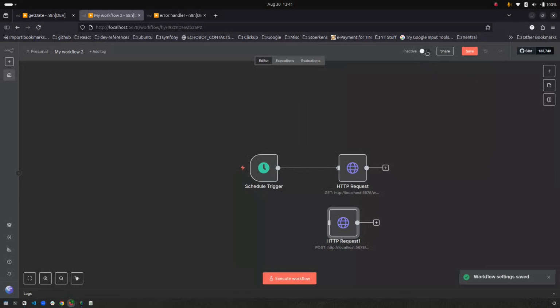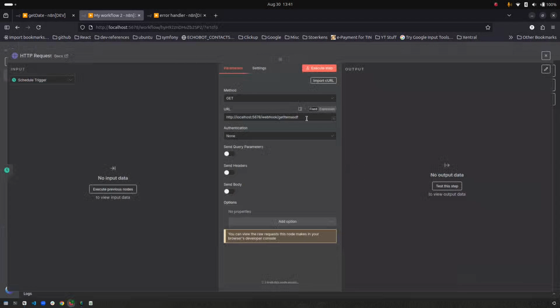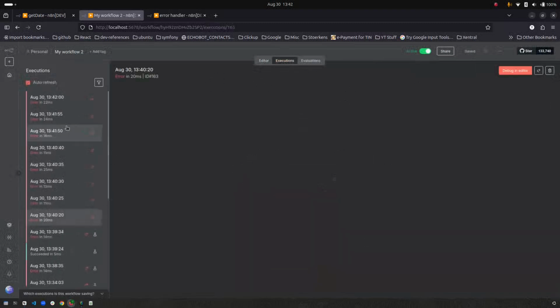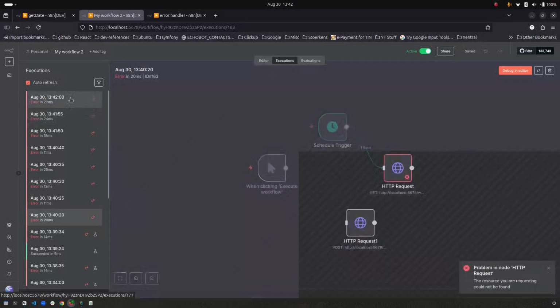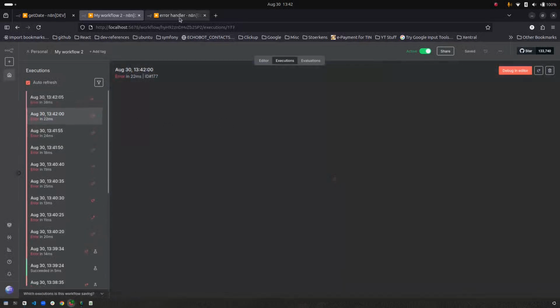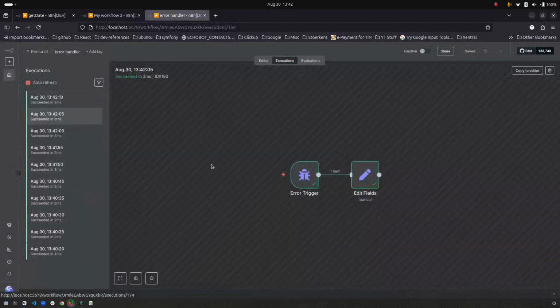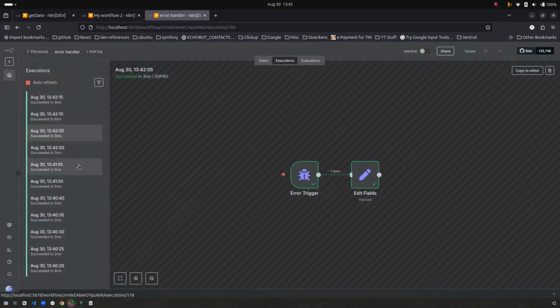And if you activate, and by the way, what I did was I actually just changed this URL from get item to get item ASDF. So this is going to throw some error. So now this is activated. If you go to executions, as you can see, we are getting a lot of errors. And in case of errors, if we go to error execution, we see that every time there is an error, the control is redirected to this workflow.